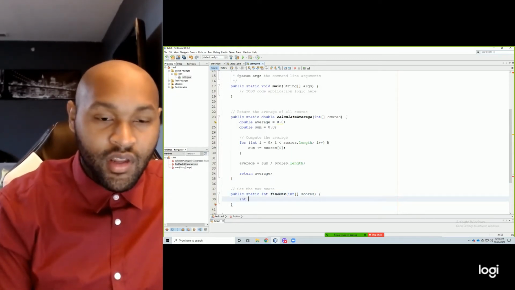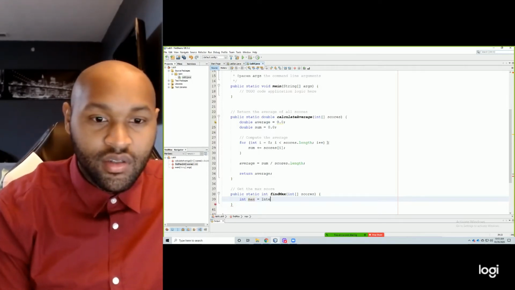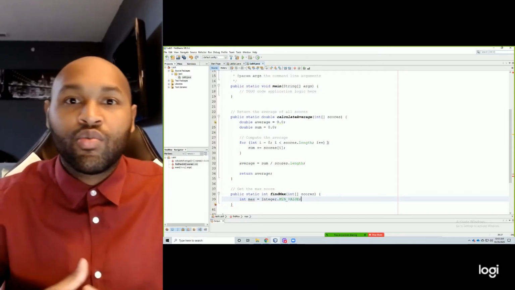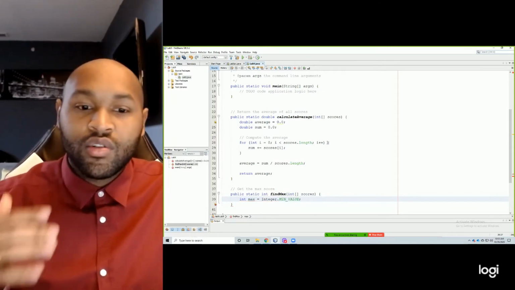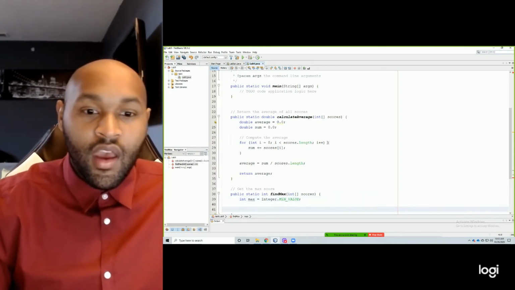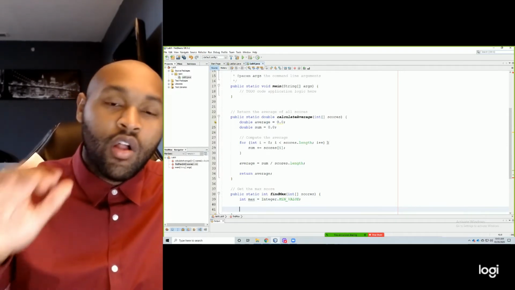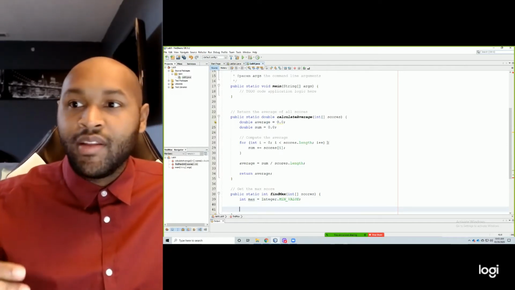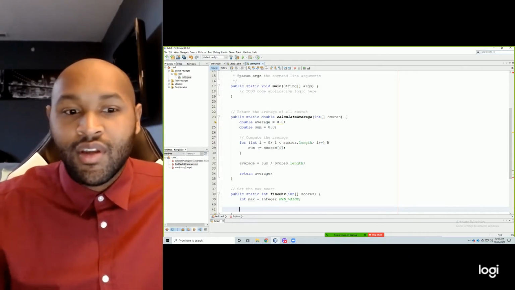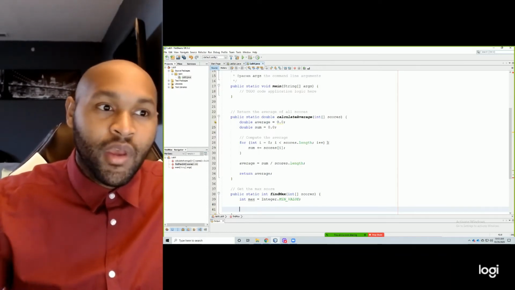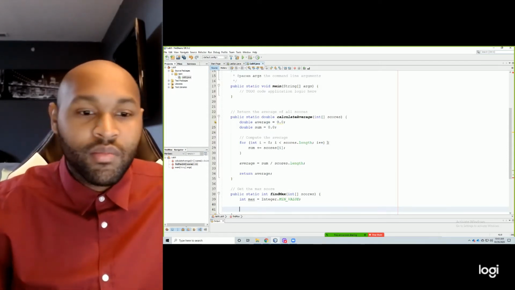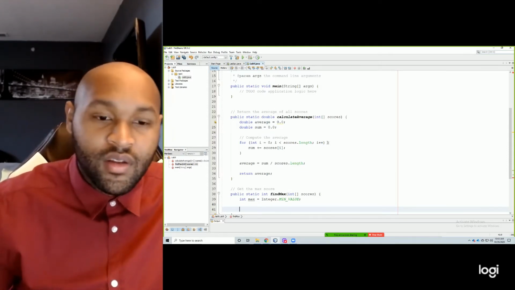Then I had something called int max equals Integer.MIN_VALUE, and that's because each time we go through, if the number within our scores is greater than our current max, we want to replace the current max, okay? By starting our max at the smallest possible value, even if the first score within our array is negative 4,000, that's still going to be greater than Integer.MIN_VALUE, the minimum possible value, which is negative, I think it was like 2 billion, something like that.